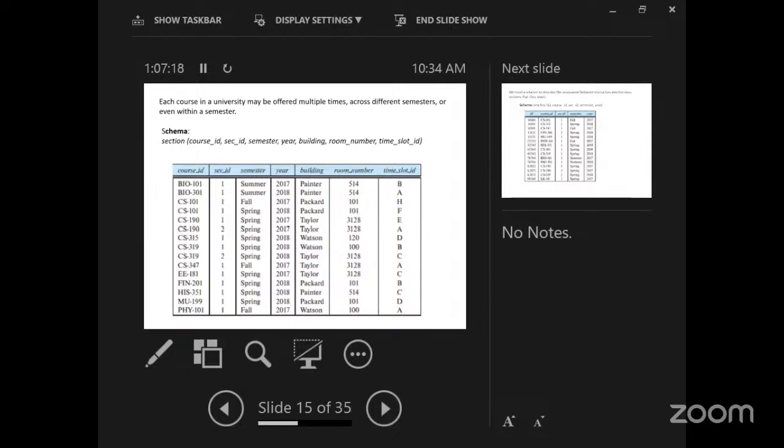See here, this is a university. Consider this as a section schema, which consists of course ID, section ID, semester, year, building, room number, time slot ID. What is meant by schema? Structure, yes or no? These records are called tuples.